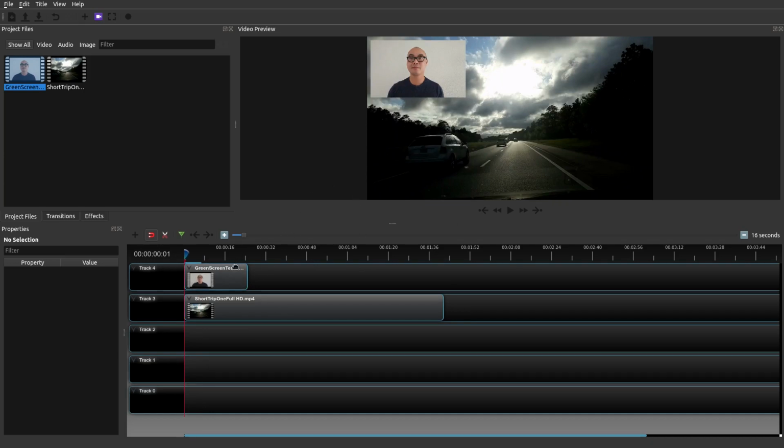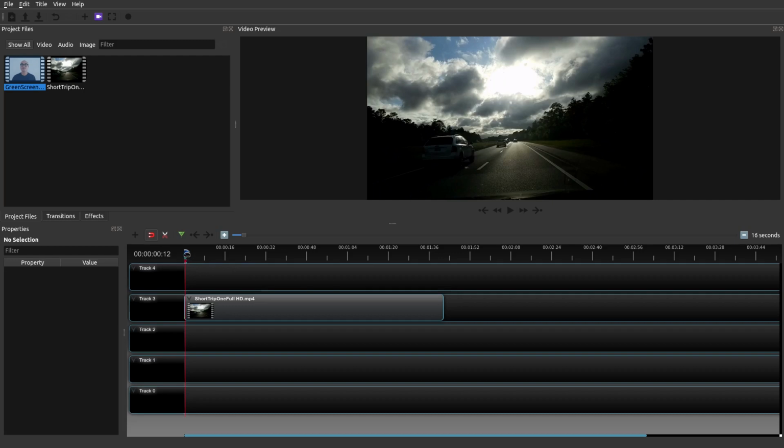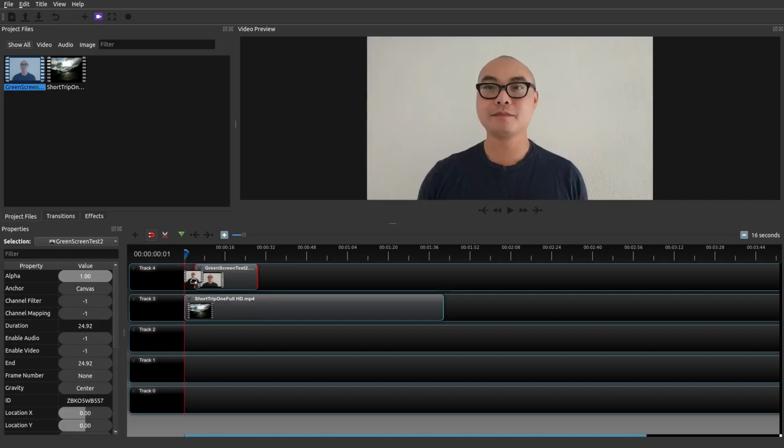Okay, so the last way that you could do it is the manual way. This is how it was done before. So let's delete this and let's bring this back down. Now this one you will have to play around with, but once you figure out the actual position you want and the size, it's really easy for you to adjust it whenever you need.